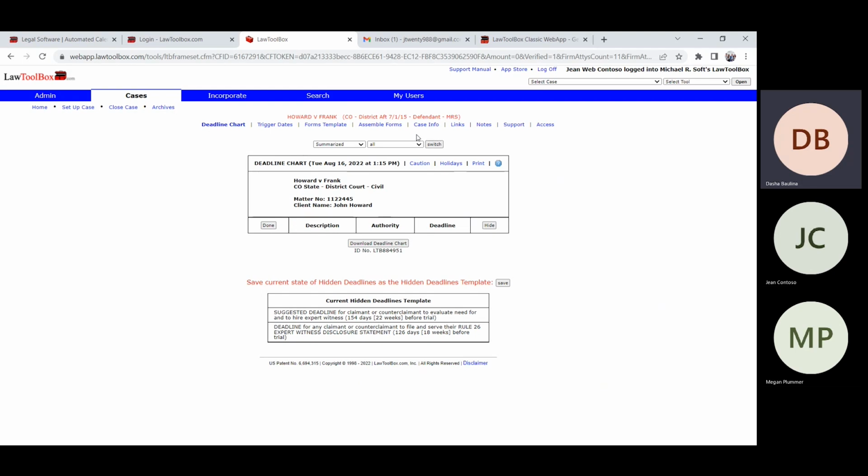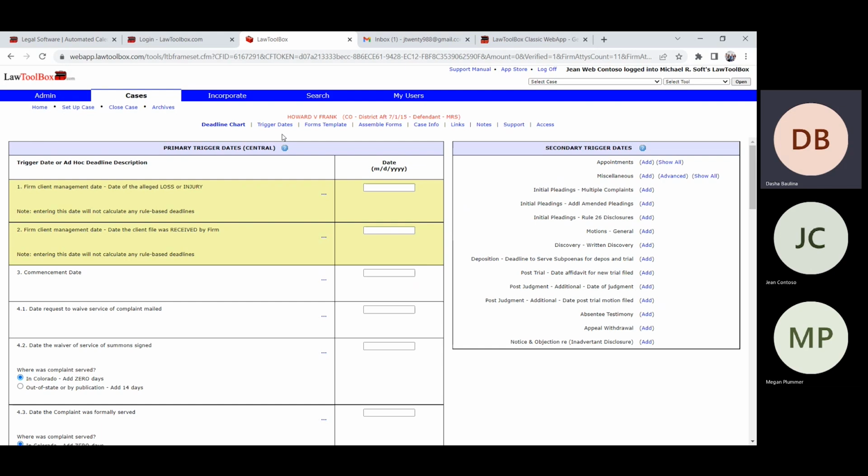Now it takes you to a deadline chart for your matter. Because we just set up this case, there's nothing to show here, so we're going to calculate our deadlines first. To do that, I'm going to click on the trigger dates in the left-hand corner, and it's going to take me to a table of available trigger dates for our jurisdiction.